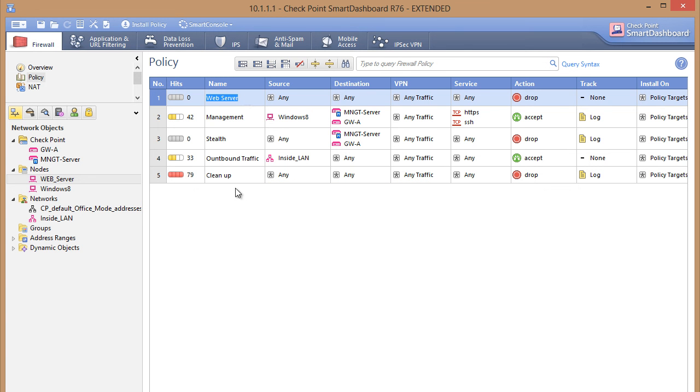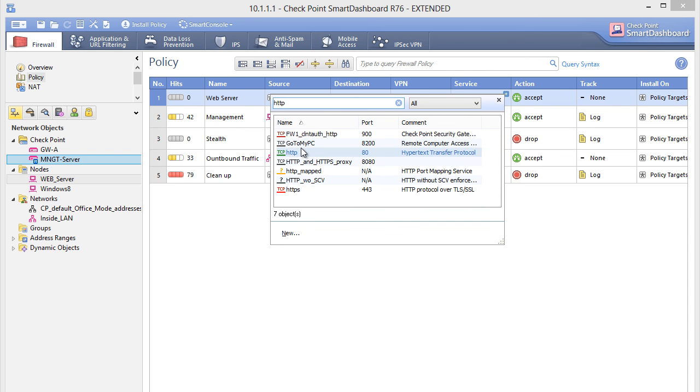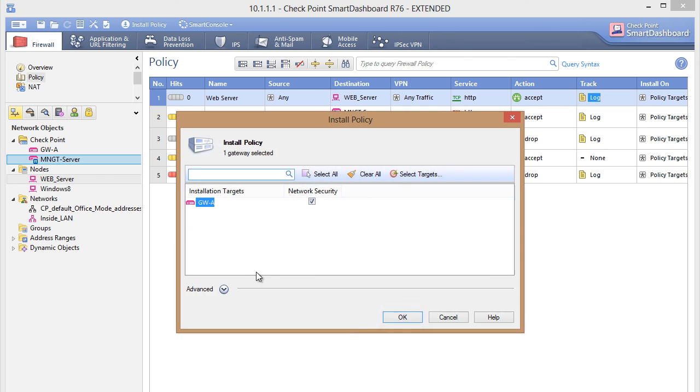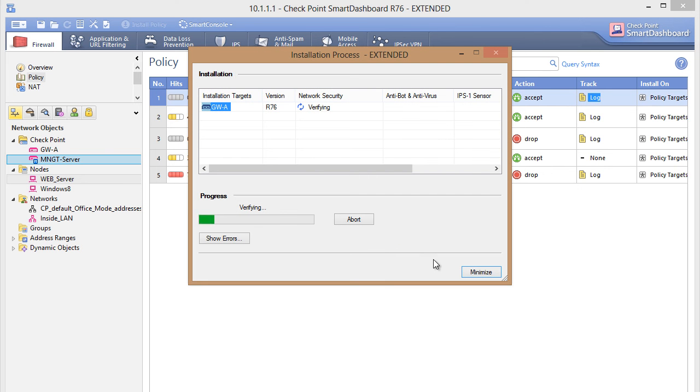So what we're going to do is allow anybody, because we don't know who is coming from the outside. Anybody who wants to go to the web server will be accepted, and it only has to use HTTP. I'm going to log it so I can get logs in case we can't access it. I'm going to save the policy. I'm going to push the policy. I'm going to pause the video. When the policy is done, we will access it through the outside.